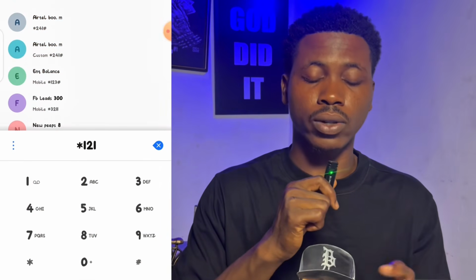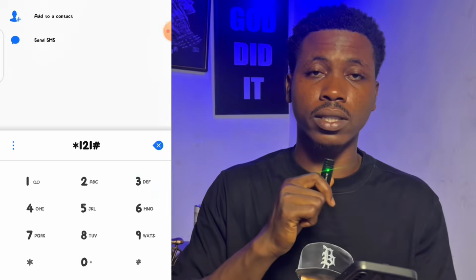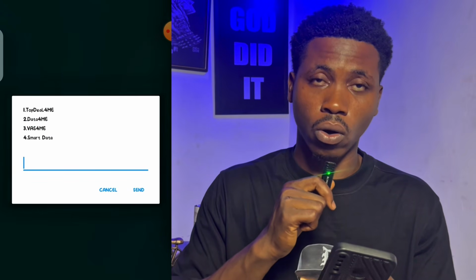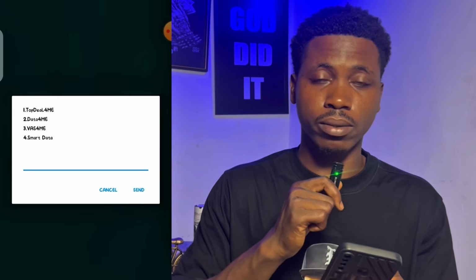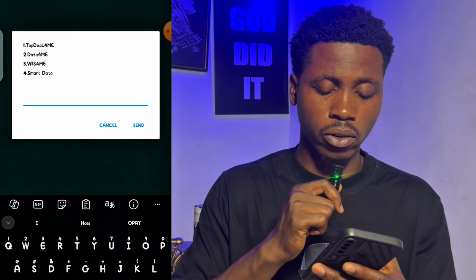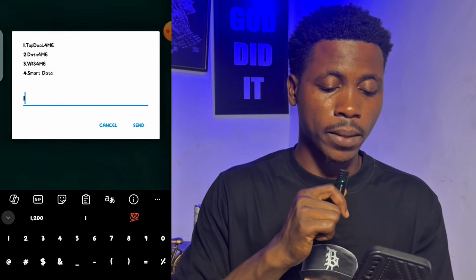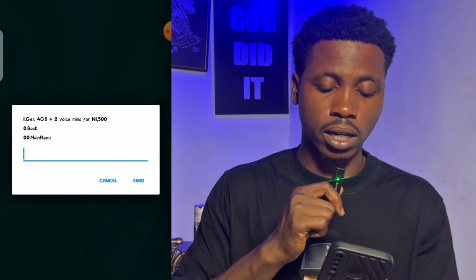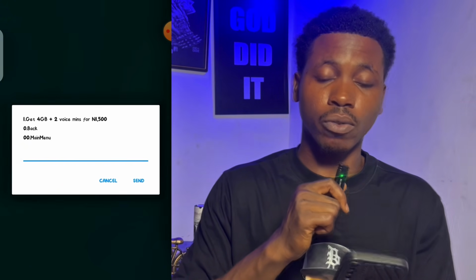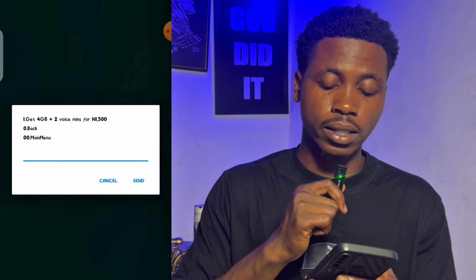Now for this bonus part, the code to dial is *121#, right? *121#. Click on send. You're going to see this menu on your phone right now, which is top data for me, and smart data. If you come to the first one right here, which is the top data for me, you're going to see that you have access to get 4 gigabytes of data plus 2 voice notes for just 1,500 naira, right? This is huge compared to your normal data plan.